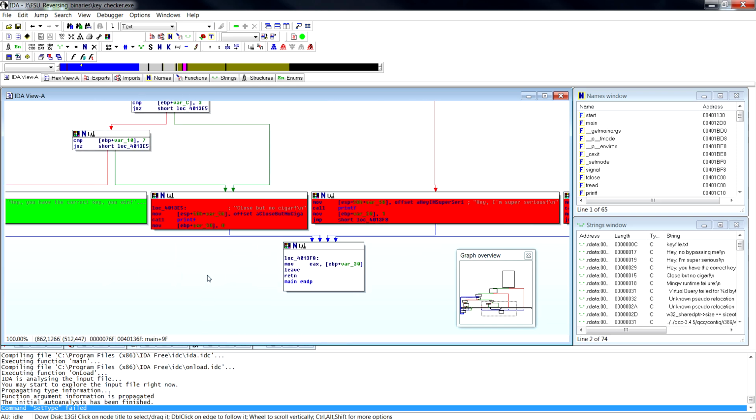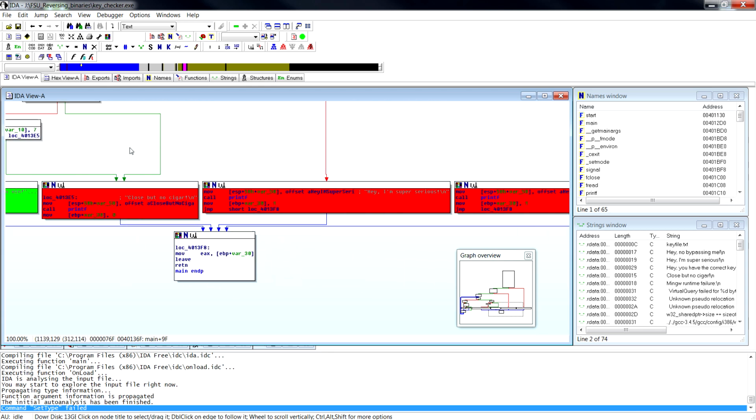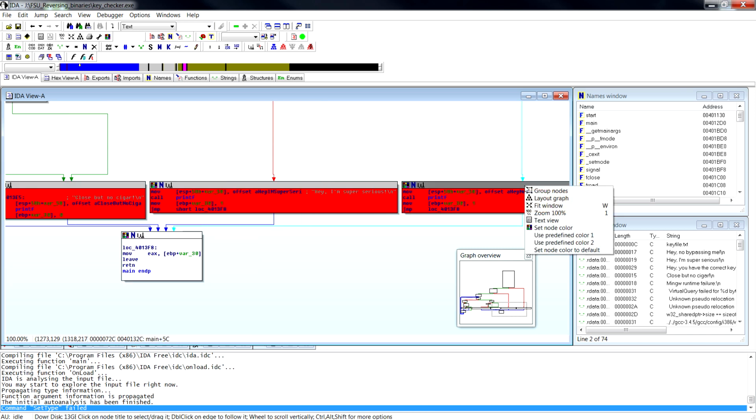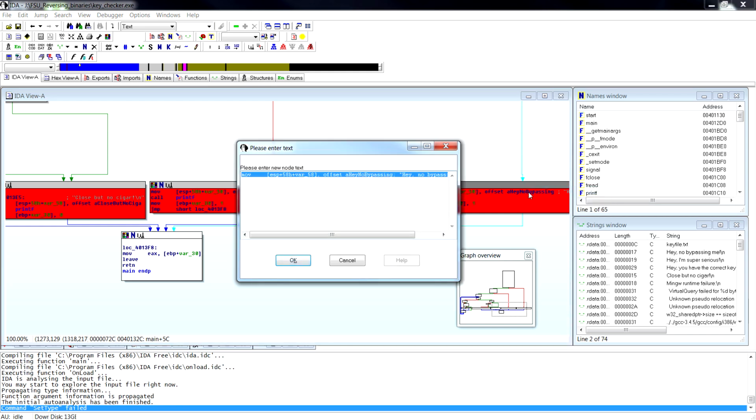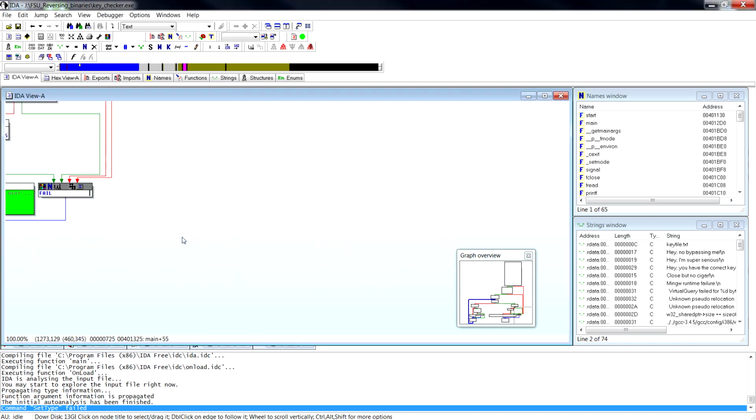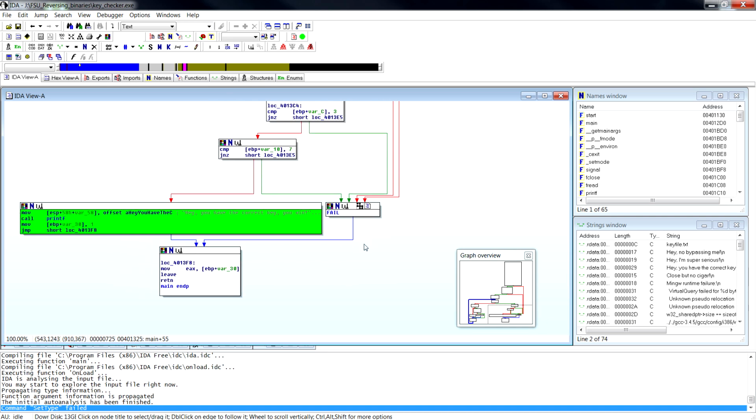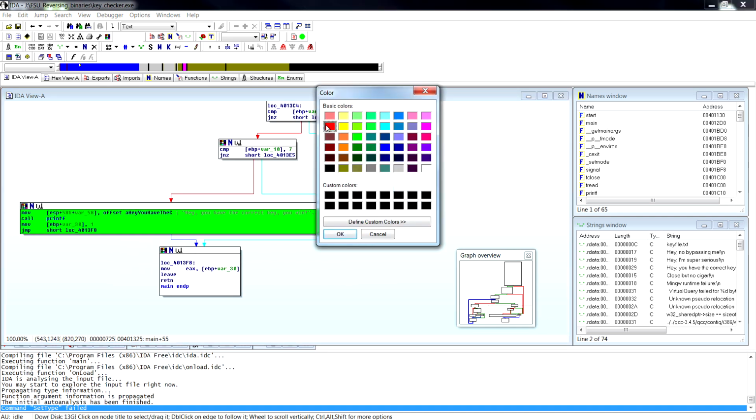Okay. Not only that, I can also group together these failure cases. So again, I can do a multiple selection of these code blocks, right click, and let's say group nodes. And now I'm presented with the opportunity to describe this group node. So let's just say fail. And you'll notice how they were all grouped together, but the coloring went away. So let's recolor this. Red for failure.